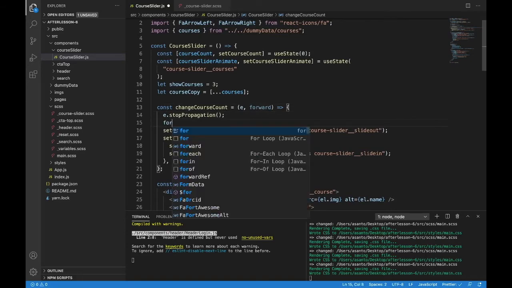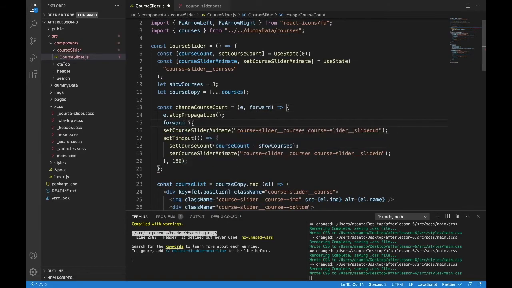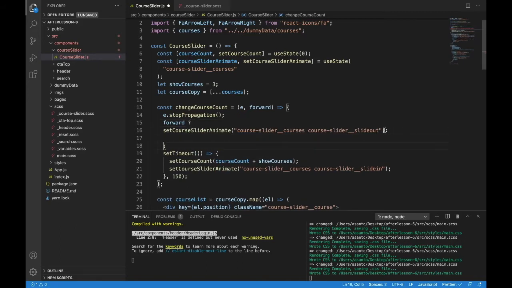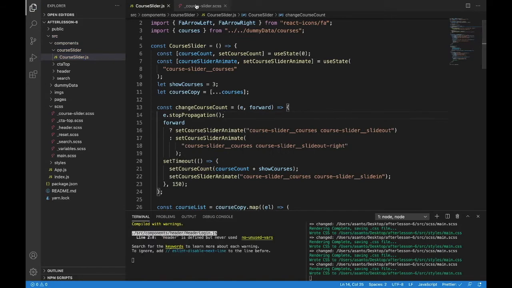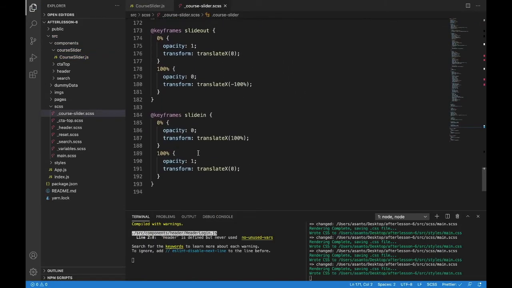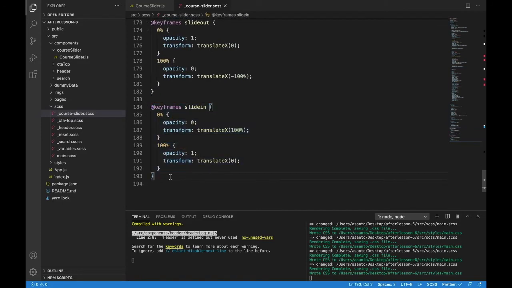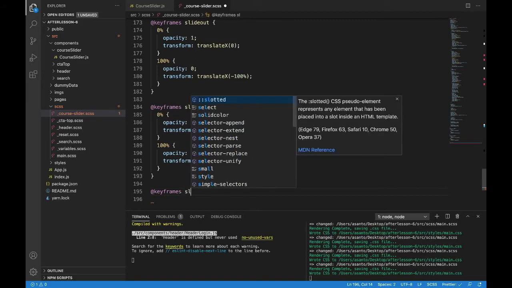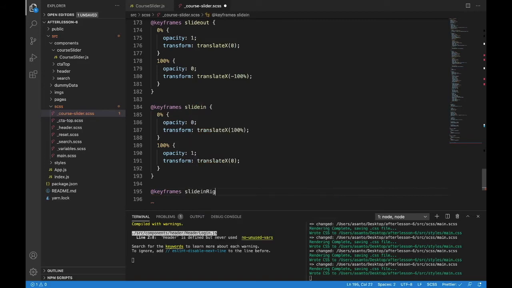So if forward question mark, we want to do this first piece here, which is the slide out. Now, if not, we'll want to do the slide out, and I'm going to call it slide out right, so slide the opposite direction, meaning we're going backwards. So we'll say slide out dash right, and let me make an animation for that. We have our slide out, slide in, and we can go ahead and let's do it from scratch. These animations are new, at least to a lot of people following the video, so I'd like to just do it from scratch here. So slide in right, we'll call this one.